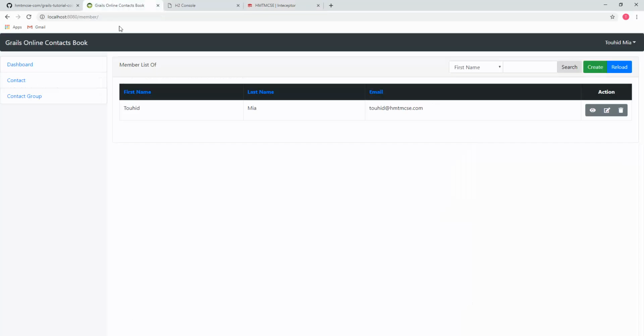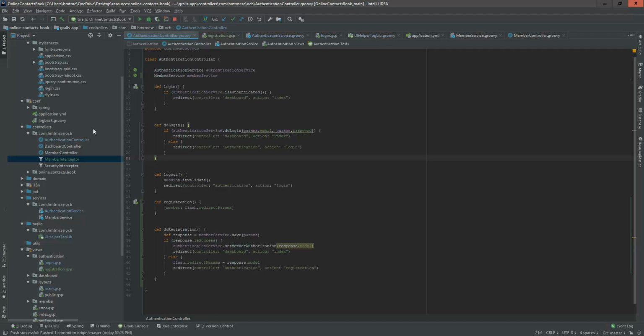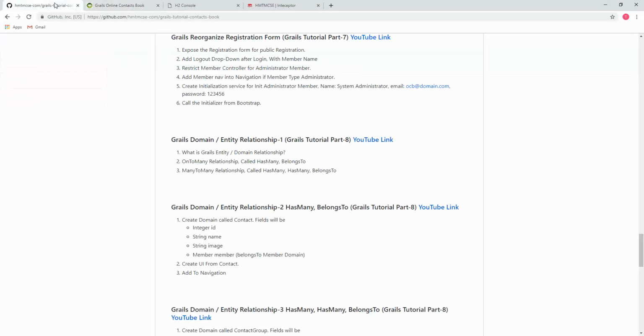Now see what happened. If I reload it, see, it's showing the message you are not authorized for this action because I am not an administrator user. Now let's move on to the next topic. We restricted the member controller for administrator members.